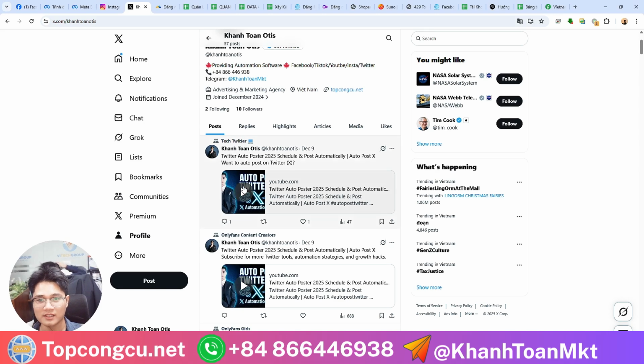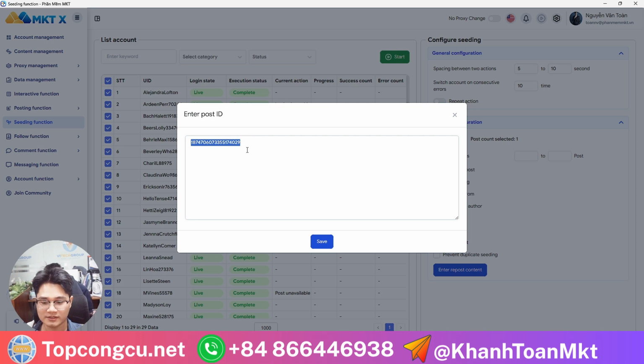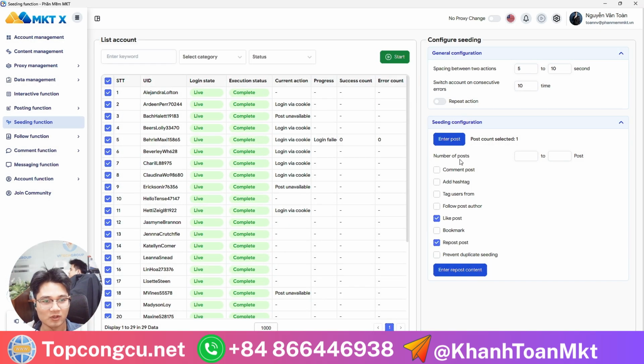Next, we will get the ID of this post. Okay, to get this ID, go back to your X section. Click the Share button, copy link. Go back to X and paste it here. You can see this number. Delete the extra parts and only keep the ID. Save it. Next, below, choose the number of posts you want to process.